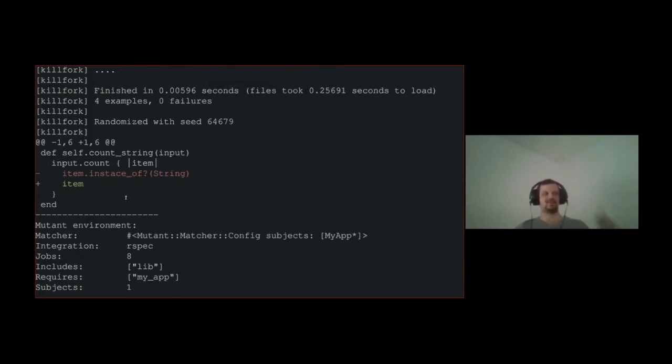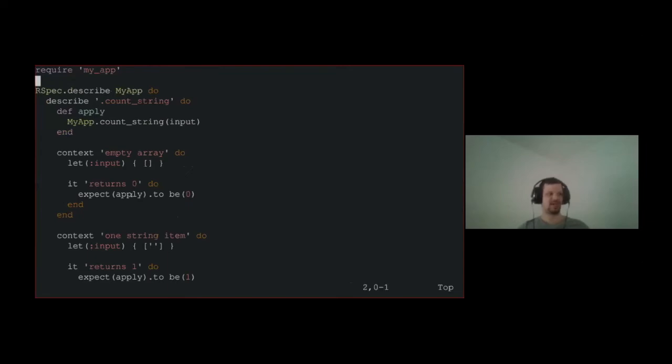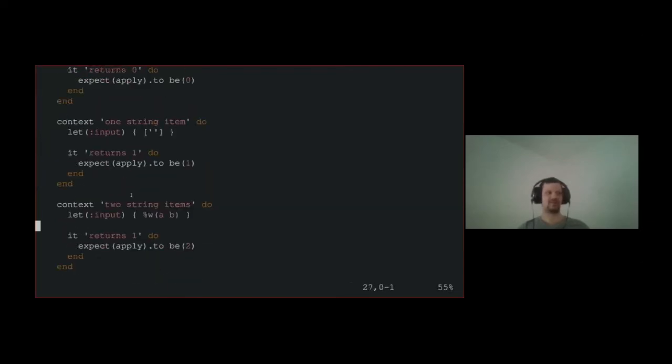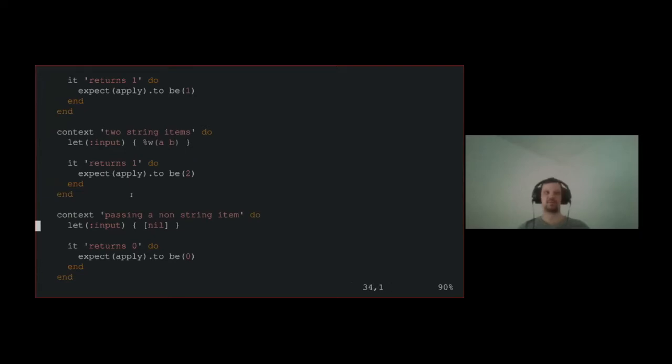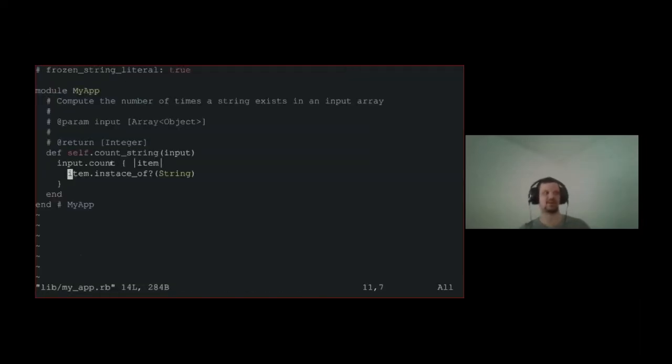We could have said, yes, we pass in items. So what we said in our test, we have a test for empty array, one string, two strings, and a non-string. The problem here is that we still didn't exhaustively specify that we only want to count strings, because nil is falsy. If a falsy value is passed to the block, it's not counted. And falsy value, incidentally, also wasn't a string. So your tests still do not ask for the right behavior.